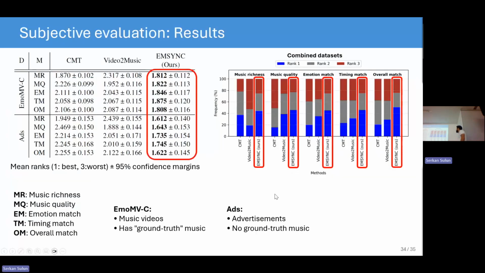And then results. We have 5 metrics and 2 datasets. One of them is music video, so we could use it as a pseudo ground truth for an objective evaluation. Across all datasets and all metrics, it outperforms the other 2 methods. When you look at the 95% confidence margins, especially at the matching metrics, the difference to the closest one is about exactly the sum of these 95% confidence margins. So here we have statistical significance.